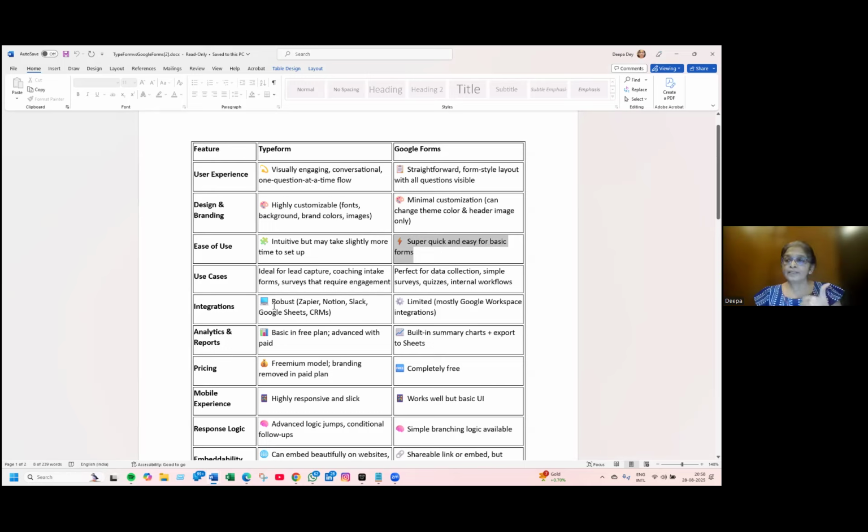There are integrations that you will have with Typeform, like Zapier, Notion, Slack, Google Sheets, CRM. Whereas any add-ons or integrations are very limited in Google Form. It can only be integrated with applications which are already present in Google Workspace.